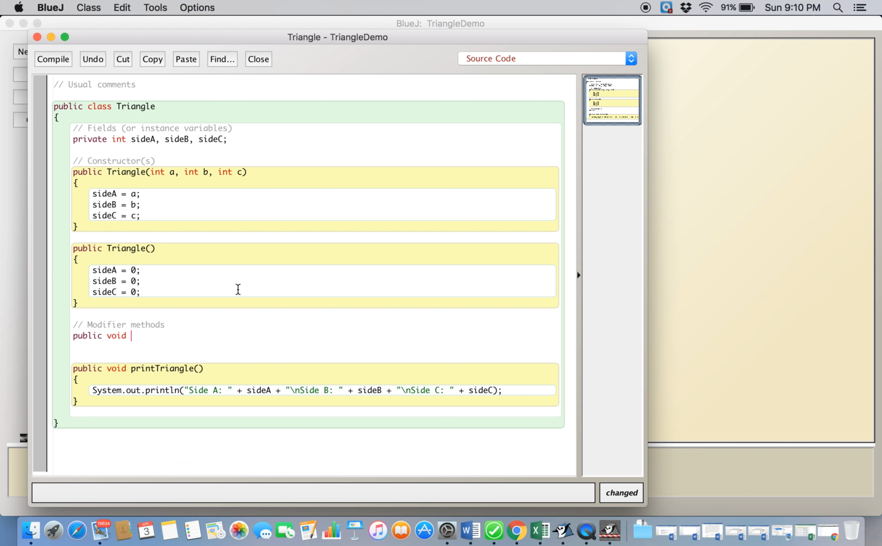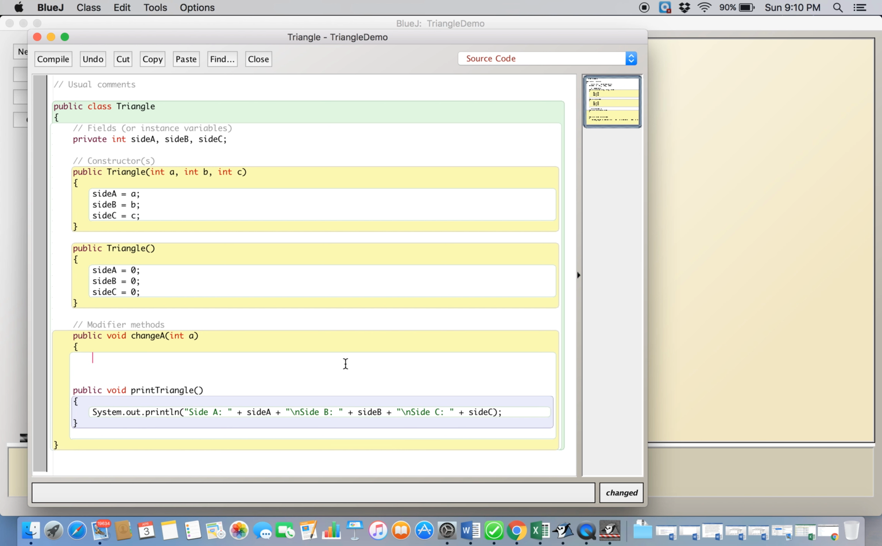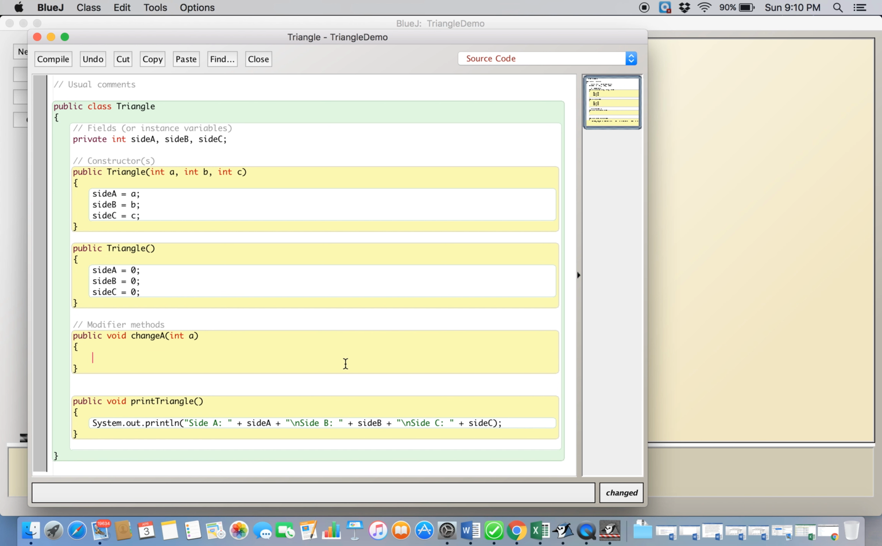So I'm going to call this change A, right? So this is going to be changing A, and incoming is going to be a parameter. We're going to call this A. We can use that because we used it as what we would call a local variable up above, where it was only available to this particular method up here. Right now, I'm going to create another one down here. So we're going to create this method. All right, there we go.